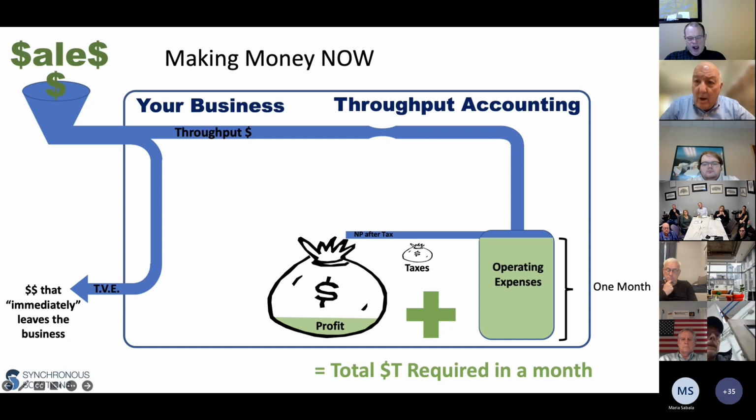If we know how big our bucket is, one month's worth of operating expenses, and we know how much profit we want to make, then we can add those two numbers together, and that would tell us the total throughput dollars required in a month. We need enough throughput dollars to fill the bucket and enough throughput dollars to fill our cash bag. And that number is knowable.